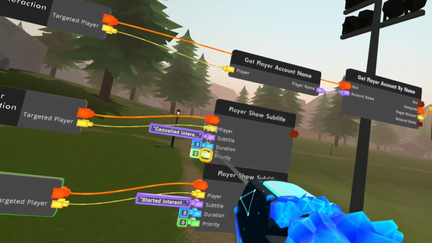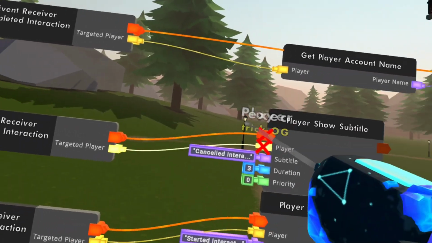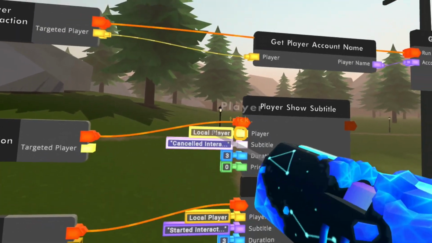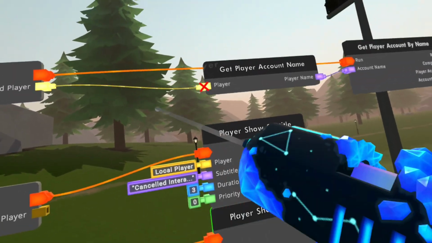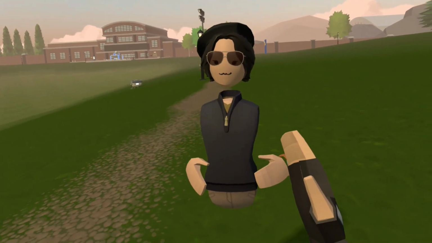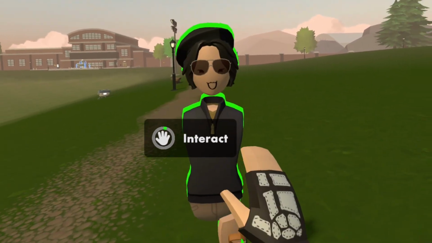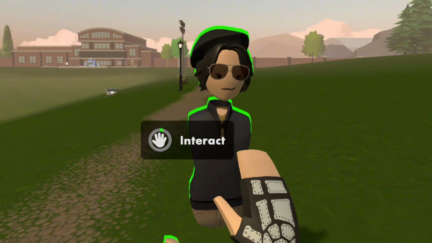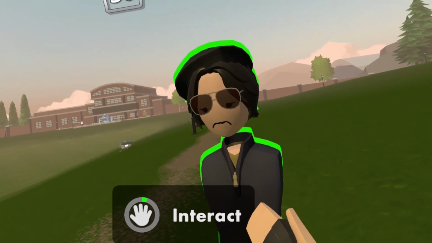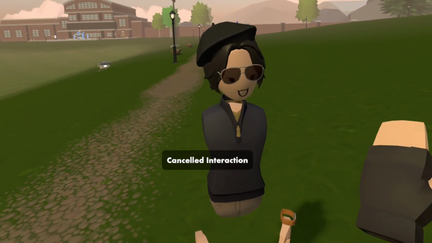One mistake I made is that the player on the player show subtitle, I'm making this appear to the player that was interacted with. So instead, I'm just going to disconnect these two to make sure it's the local player, which is me, so that this will show for me and not the player that was targeted. So you can see here, I have my alt account, and you can see I can now fully interact with the other player. Now, when I hold down initially, it will say started interaction, and then when I stop holding him, it will say canceled interaction. So you can see here, started interaction, canceled interaction.